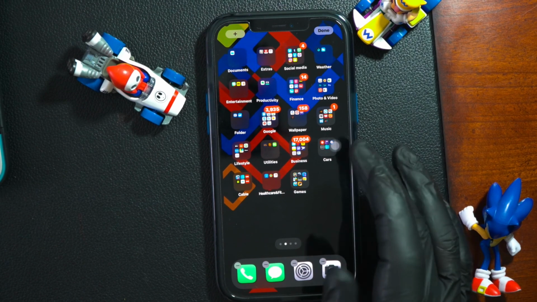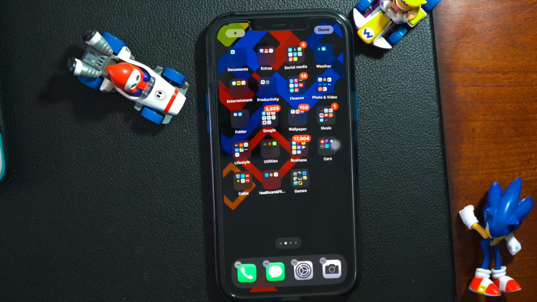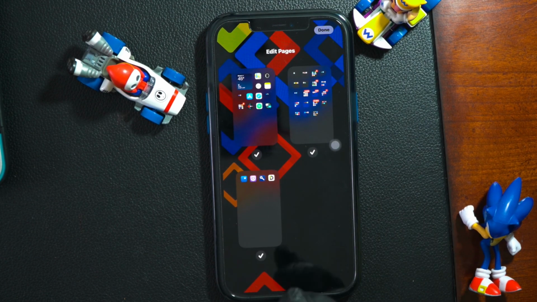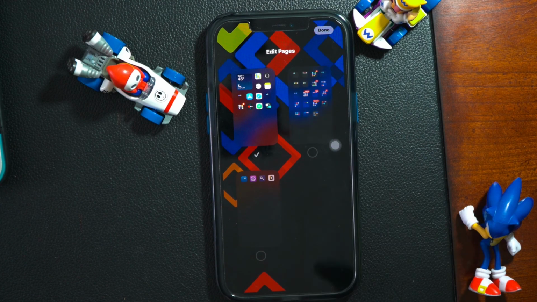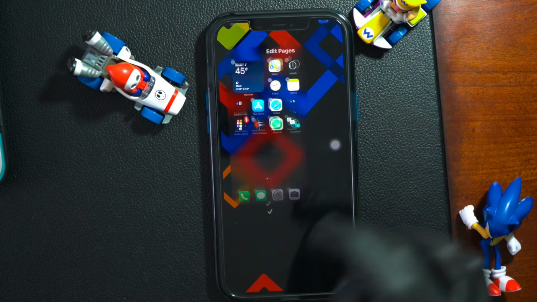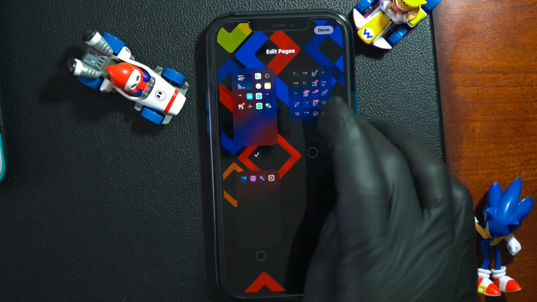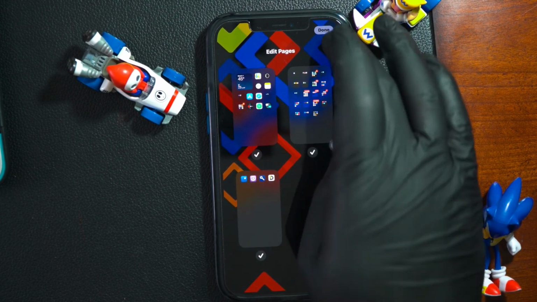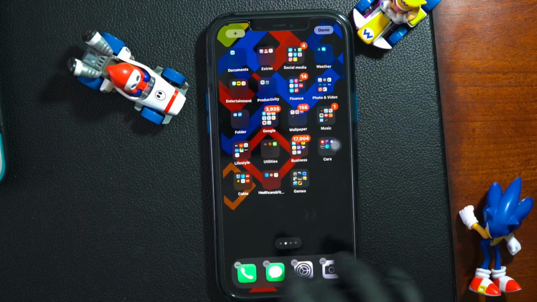So by long pressing, you get the little apps dancing. I like that. So you click on the three dotted option right here, and when you click on that, you have the option to remove those, and I can just do done, and I just only have over here. I'm gonna turn this back on, turn this back on, and done. So now I have my second page.